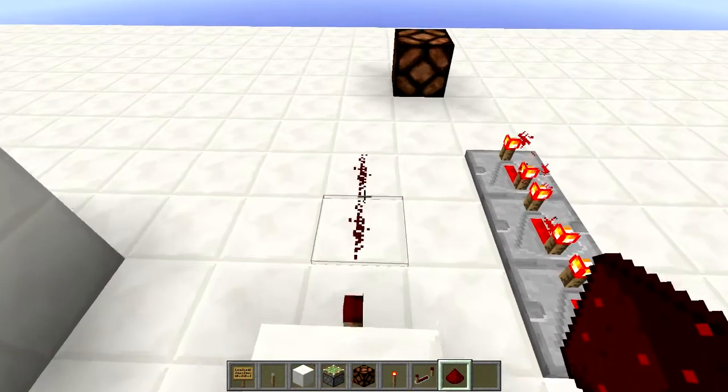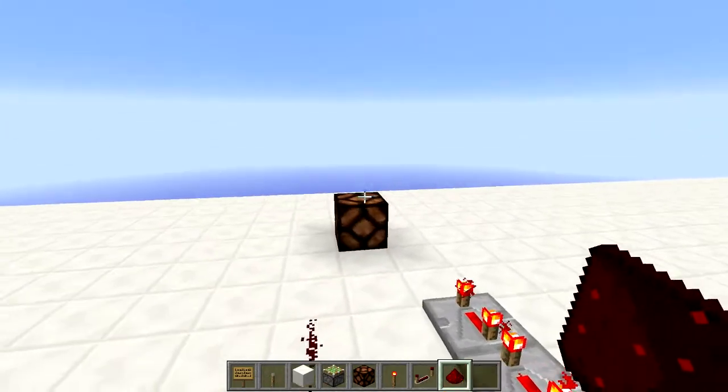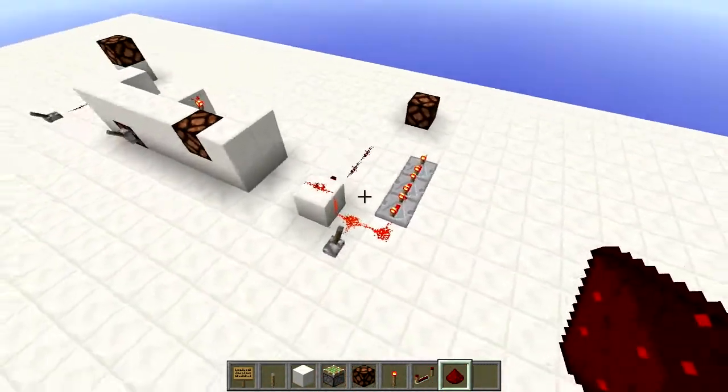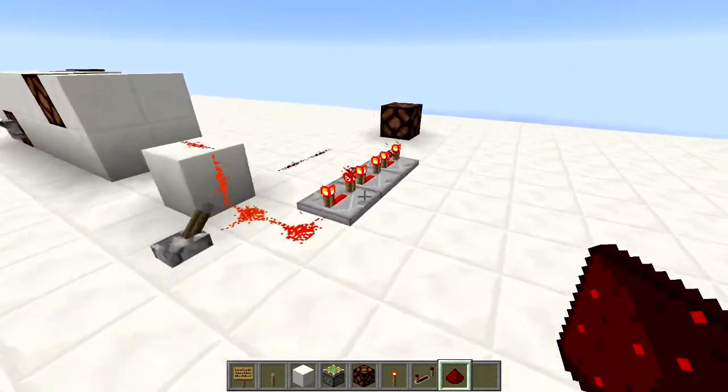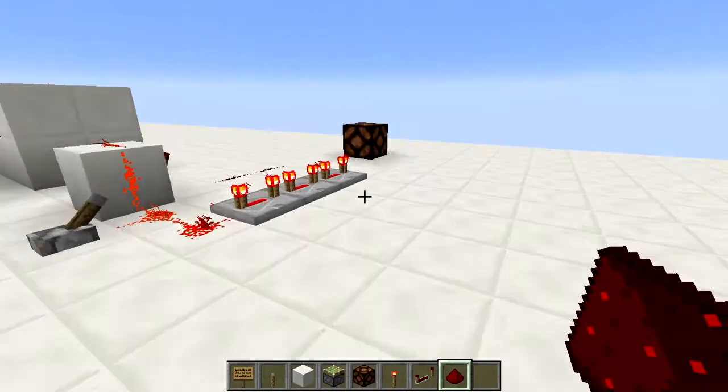Let me try that again. When neither this line nor this line is on, the output should be on. So that means we need a NOR gate. Yay! So I want you to build it, and I'll see you right back.